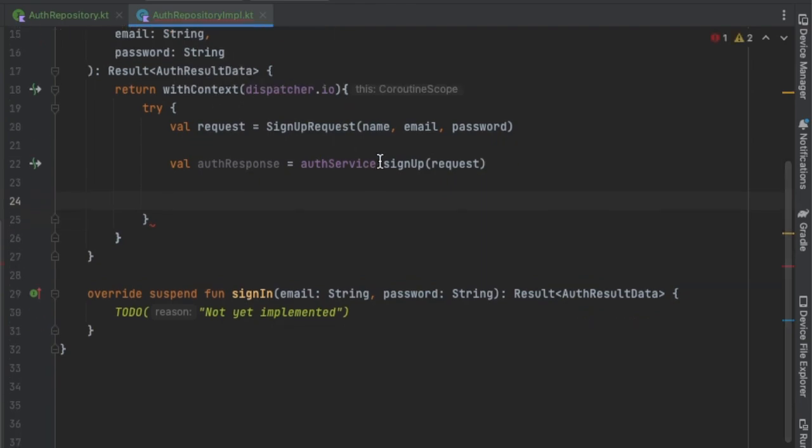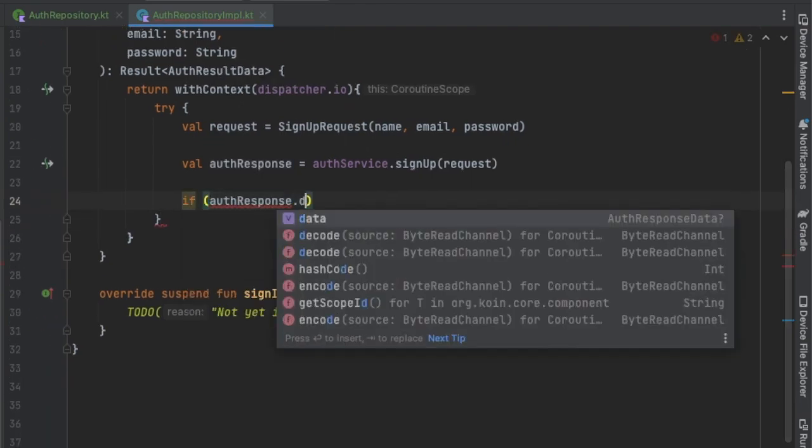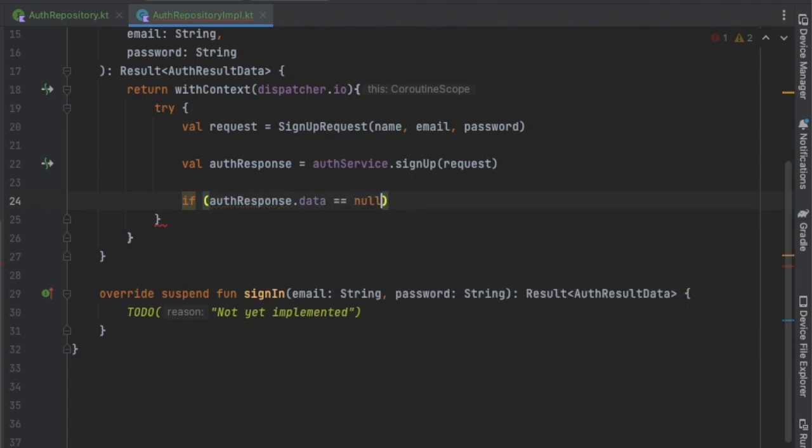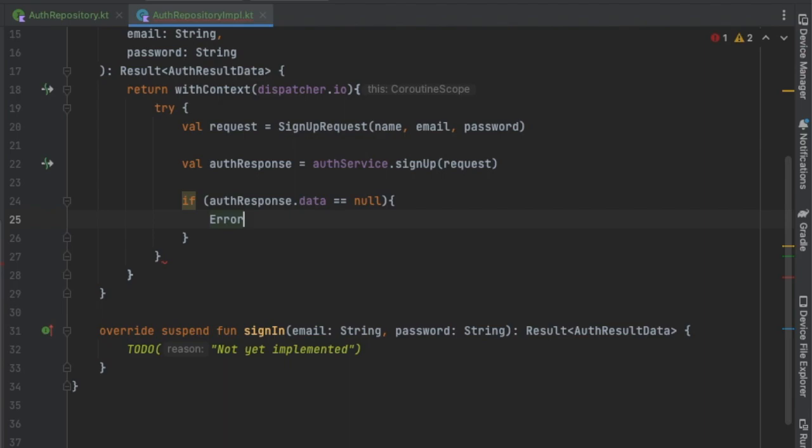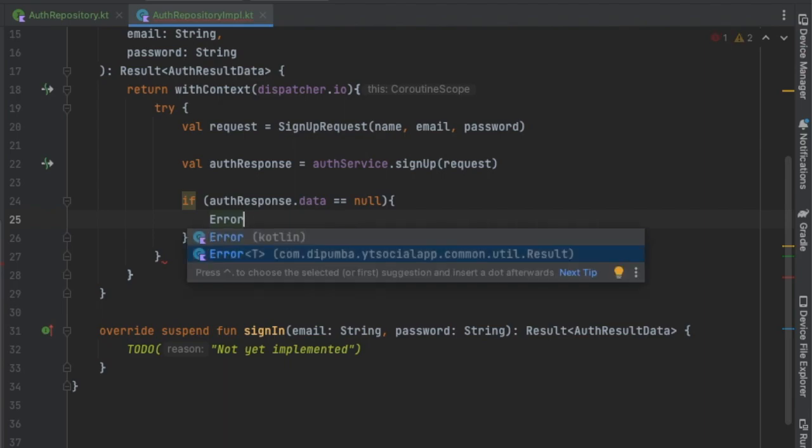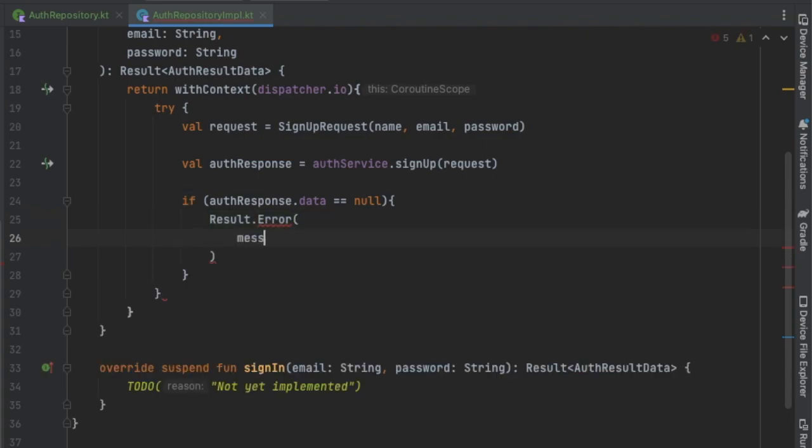Now below that, we're going to check if authResponse.data is equal to null. Then we know that there was an error on our server side. In that case, we're going to return an error result. Select this error from our utils package, and the message we'll set to our authResponse.error message. You can force unwrap this because we know that if the authResponse.data is null, the error message will never be null as well.